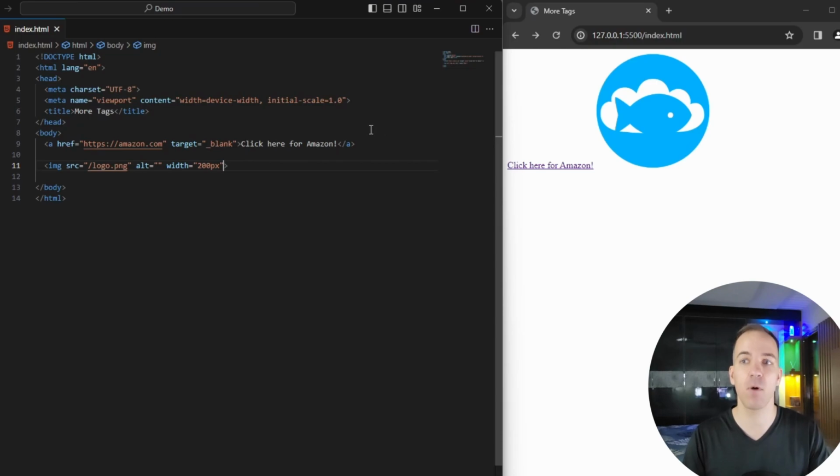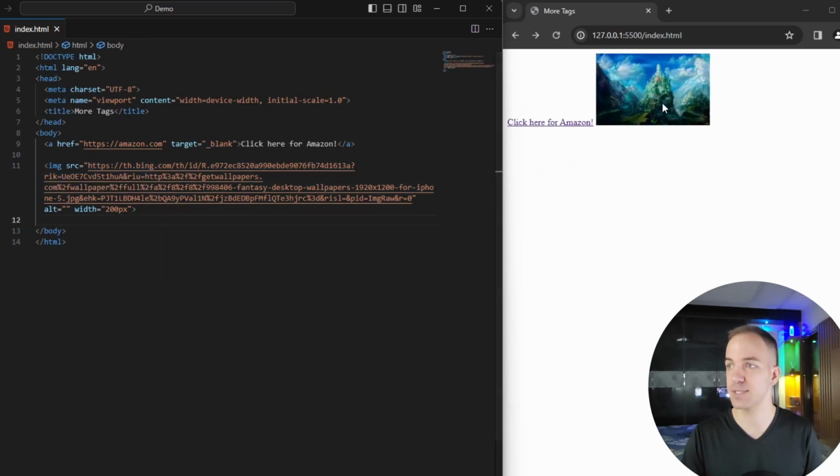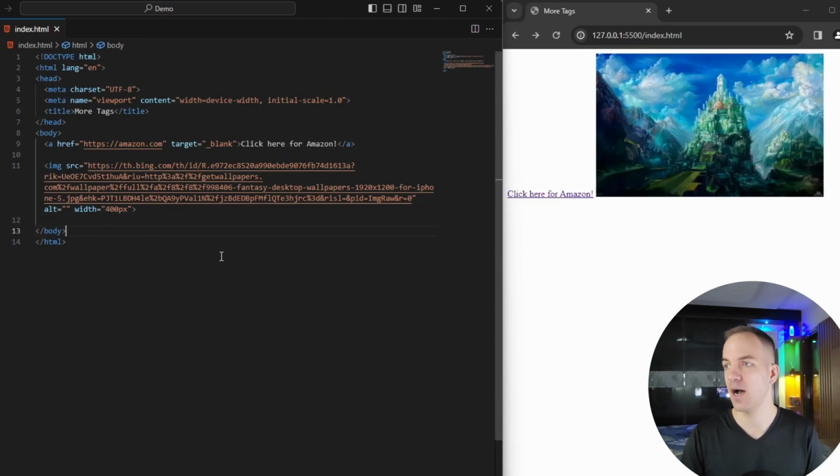Now let's say I want an image that's from the internet and not from my local machine or my local project. Can I do that? Well, of course you can. All we need to do is come in here and, instead of /logo.png, paste a URL. This is just a URL of a desktop wallpaper that I found on Google. Now if I save that, you can see it gives me that other image. Let me make that a little bit bigger so you can see it better. There you can see it shows me that other image.